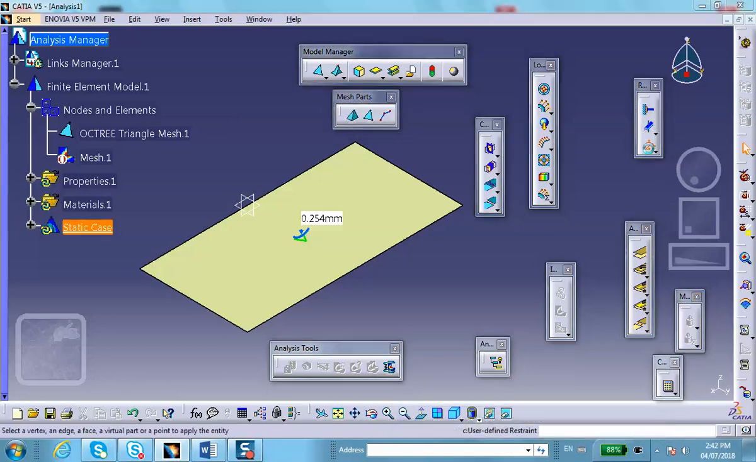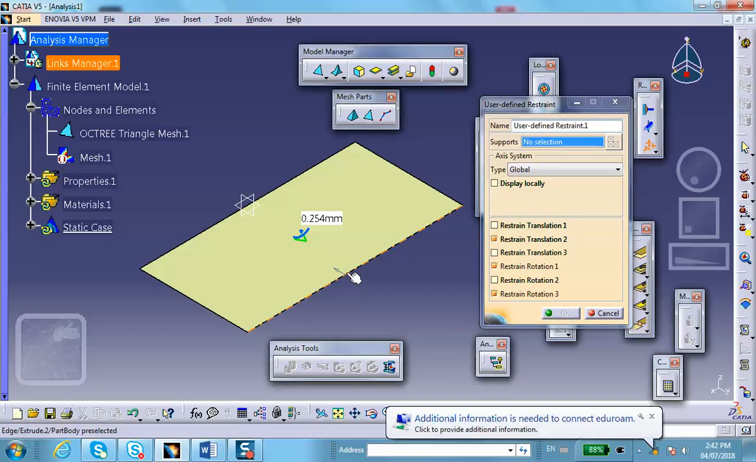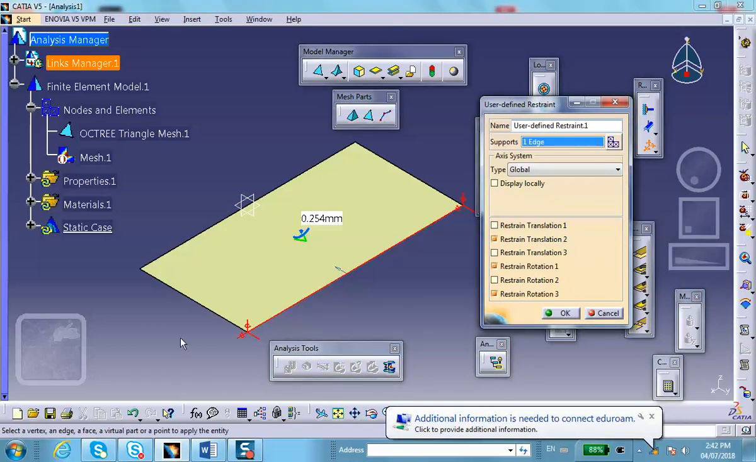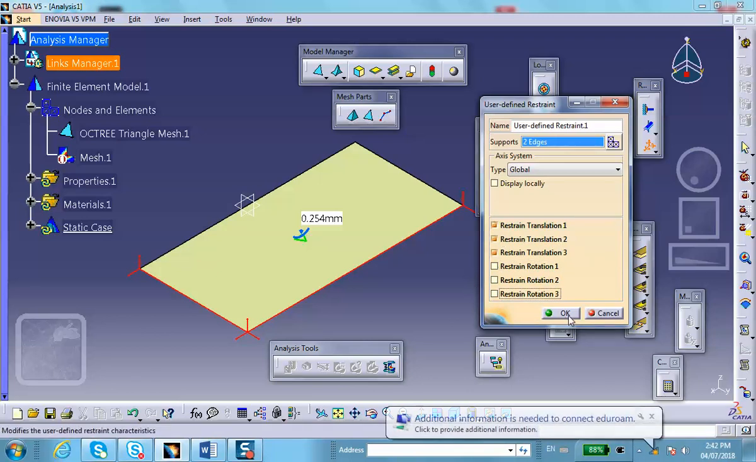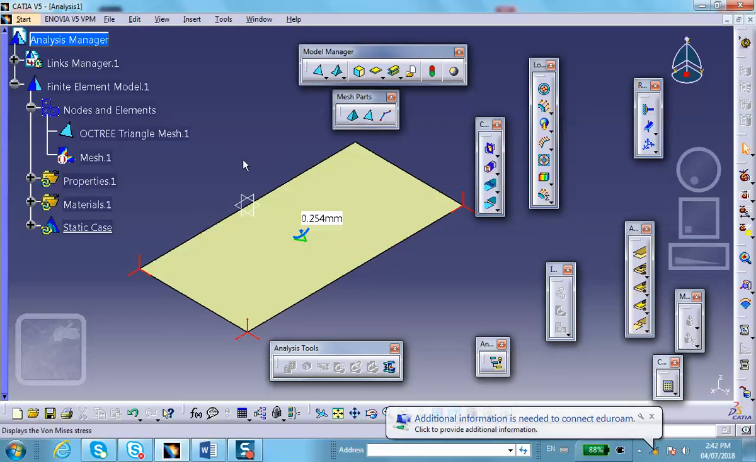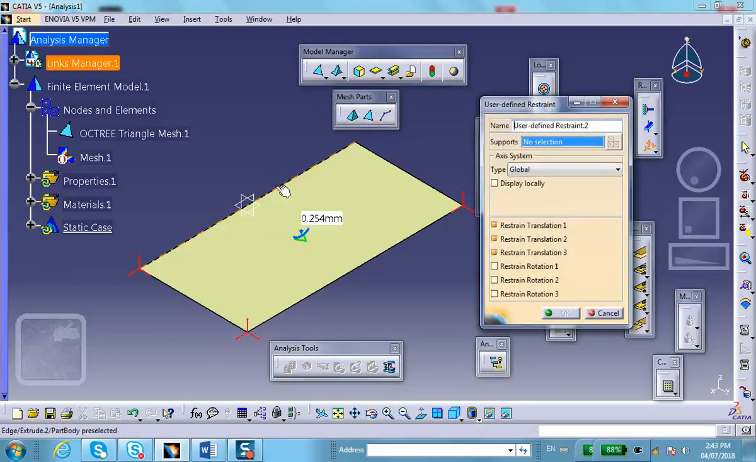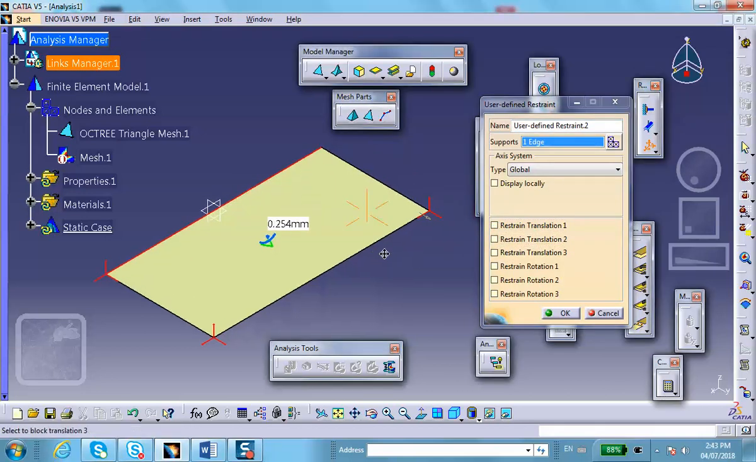So user-defined restraint. This edge and that edge are fixed from moving in the X, Y, Z direction. 3 translational displacements are fixed. Now this edge is a plane of symmetry. So you click on that edge and uncheck these to start from fresh.